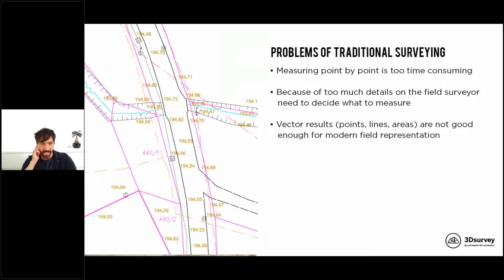And then at the end, you get vector results, so like points, lines, and areas, which are, let's say, not good anymore for modern field representation. So construction guys, architects, designers are more and more used to getting fully realistic data, like realistic 3D models, digital surface models, orthophotos with high details. And from our point of view, this is more and more popular.